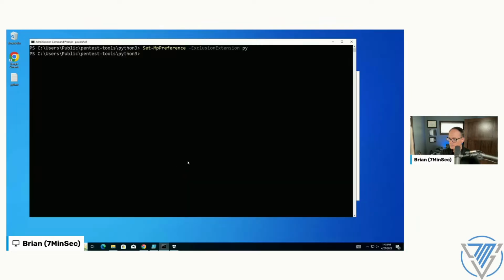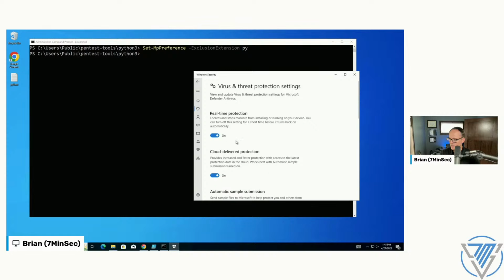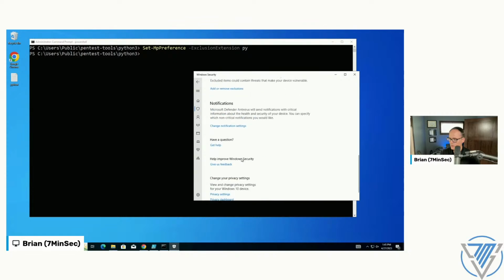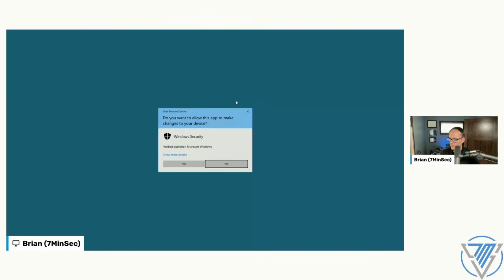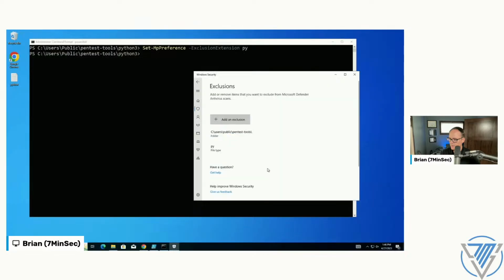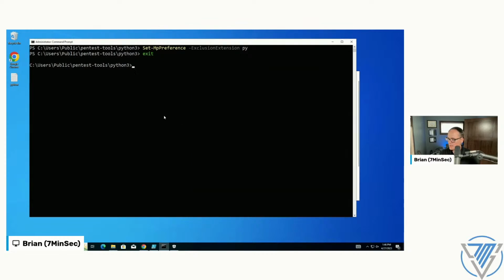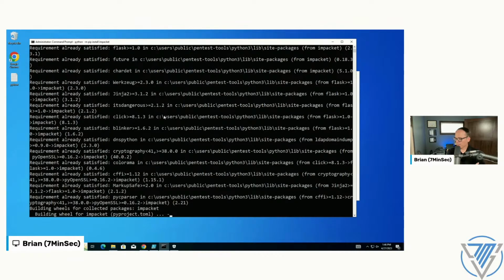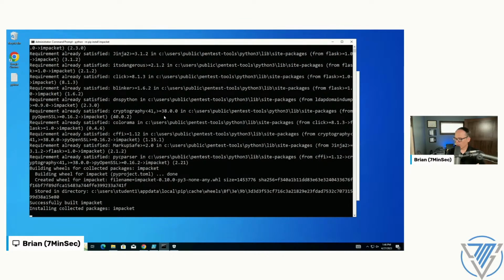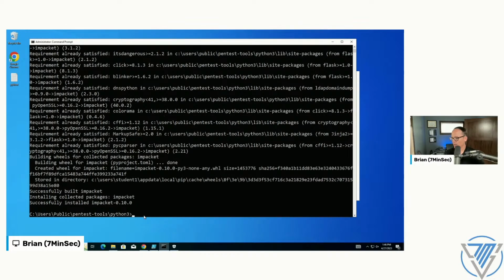Okay. And now we should actually see that if I go to, where is it? Add or remove exclusions. Yeah. There we go. Type of file type, py. All right. Let me exit that. And now try this one more time. I think this should happen clean this time. Yeah, look at that. Oh, that makes me happy.